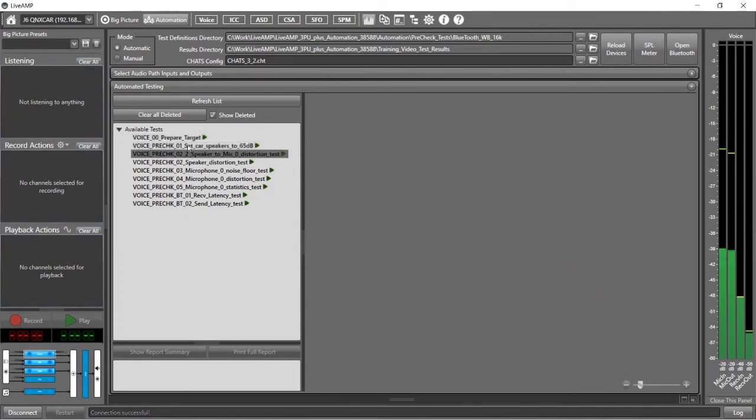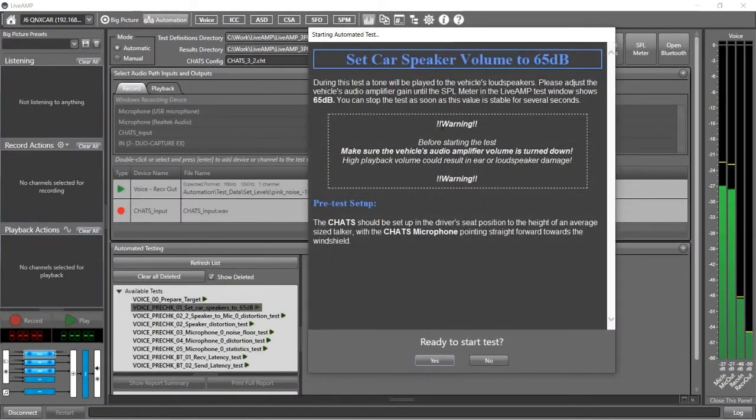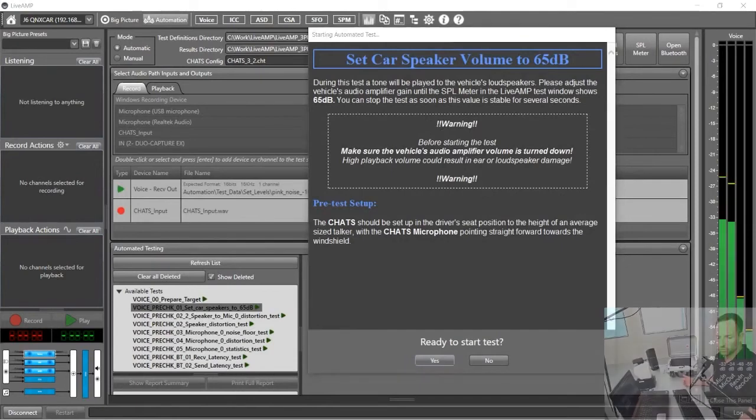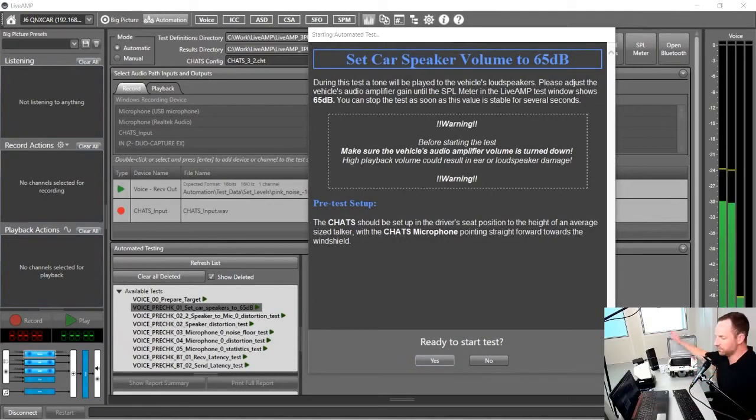The next test is also kind of a preparatory test. All this one does is play a noise file to the receive out tap point, which is going to go to the loudspeaker that's connected to the head unit. And we're going to use the CHATS reference mic as an SPL meter to set the playback volume to some level that we want it to be. Now we have it defined here as 65 dB. It doesn't need to be 65 dB. We just found that's kind of a comfortable place to test that.